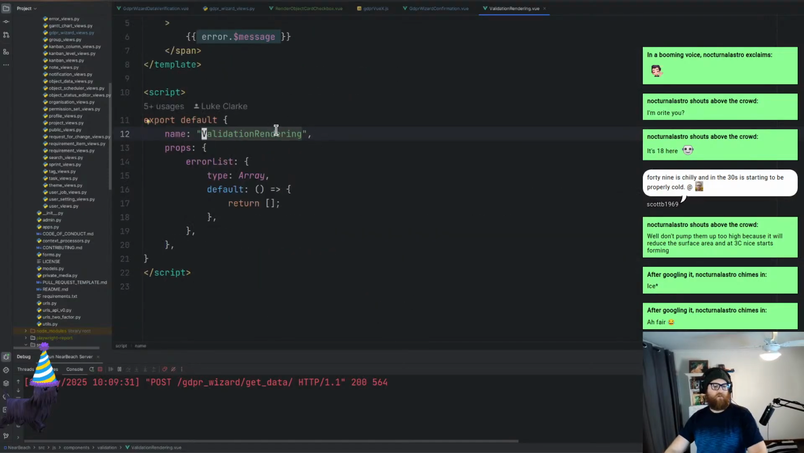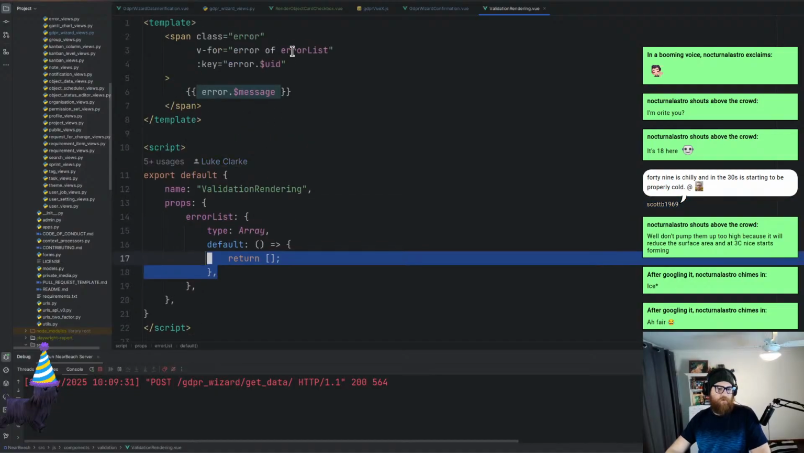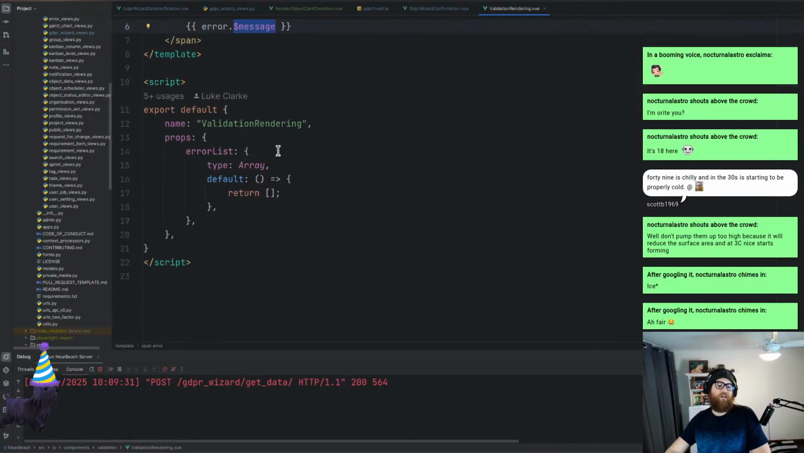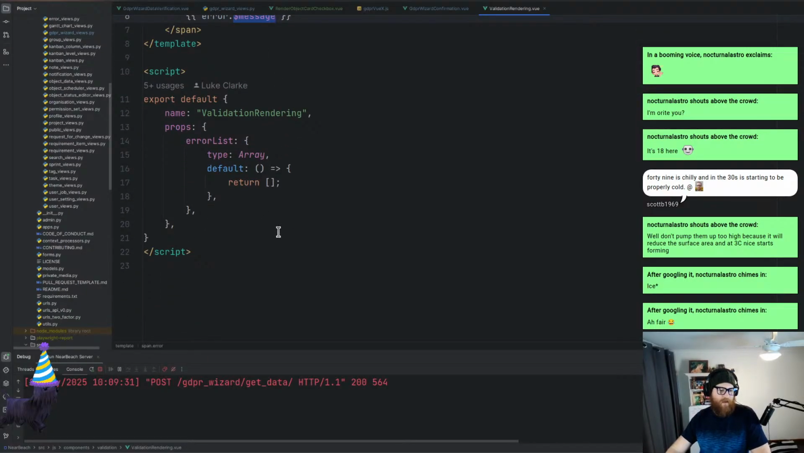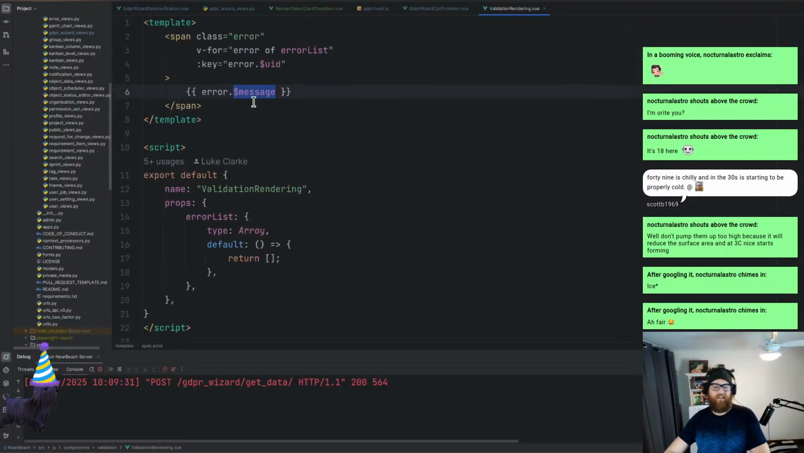I'm gonna have a look at this. So we've got error list, default, result, nothing. All right, cool. And we've got message. So for error and error list, UUID. Okay, so it's set up in a particular way. I'm gonna say we can just use span class error.